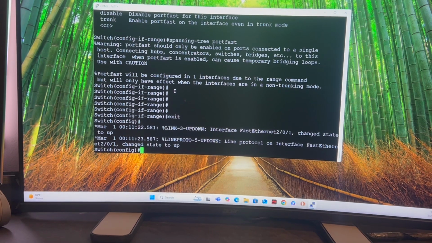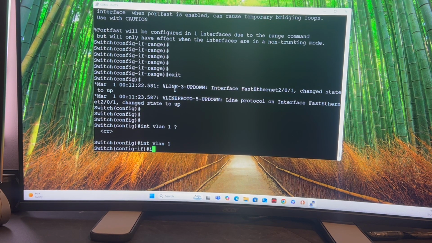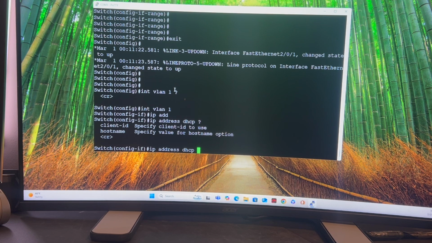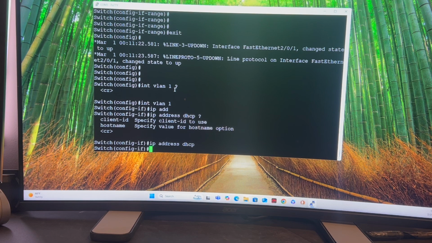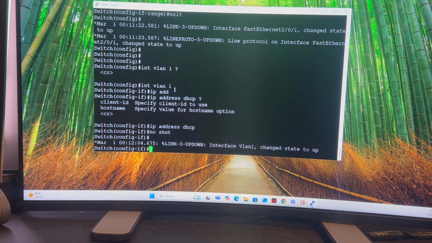Okay, so now if I just expand the camera up just a little bit, I don't want to miss the DHCP configuration if it happens. So I want to go into interface VLAN 1 now, and I want to do an ip address dhcp for this switch to get an IP address from the DHCP server, or the router. All right, so ip address dhcp, that should request it, and let's do a no shut. All right, and give it a couple seconds.